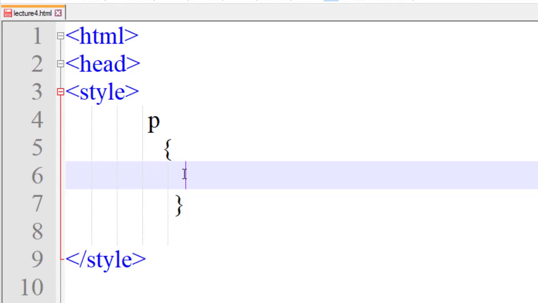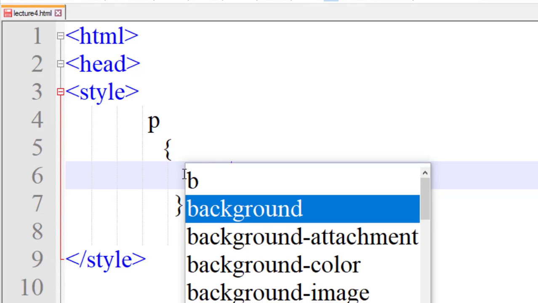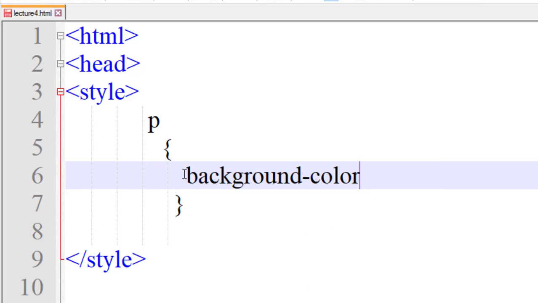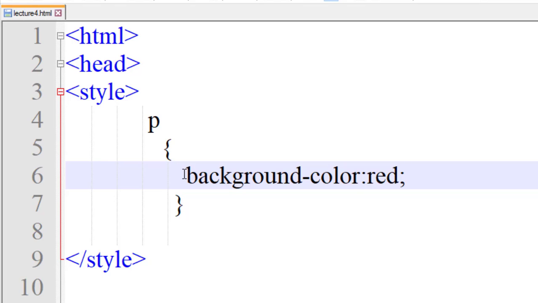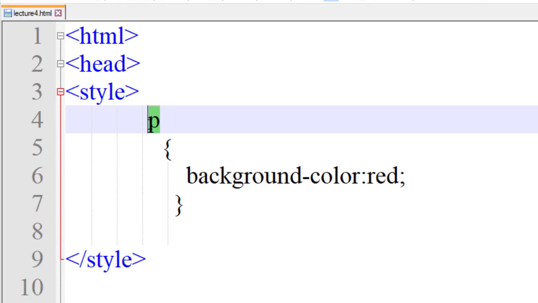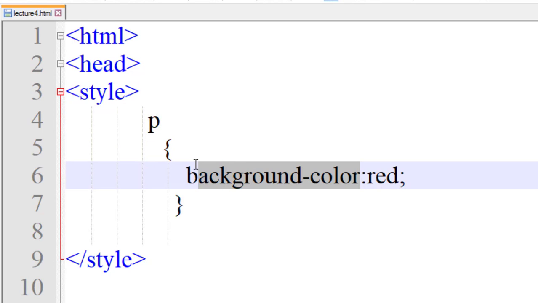The background color of the paragraph is red. That's why I will write background color red, semicolon. Just save this. In this, background color is the attribute, meaning property, and red is the value, and P as a selector means we select the paragraph tag, and in that we say the property is background color, and the value is red. Okay, now just save this and run it.